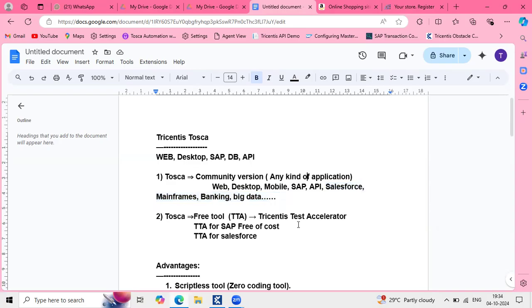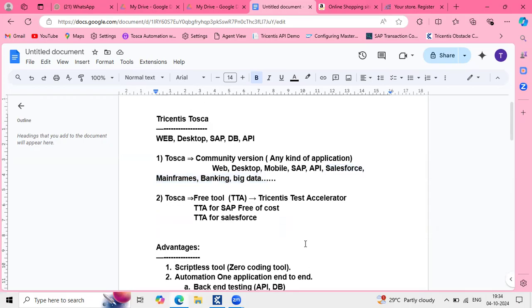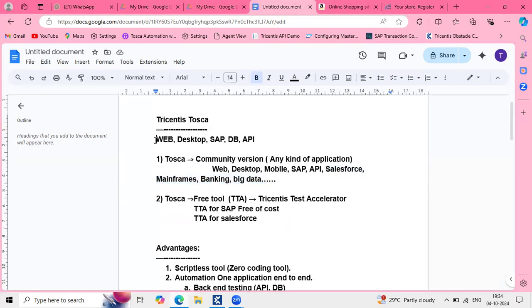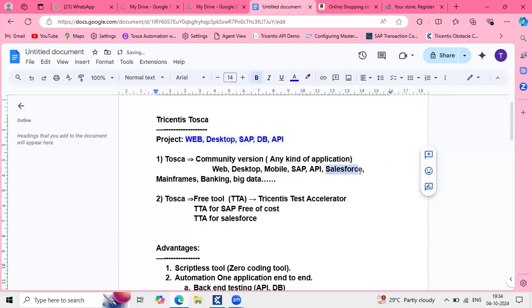Will we do a Salesforce project with Tosca in this training? No, Sumanji, I mentioned only 5 projects: web, desktop, SAP, DB, and API. The same way applies to Salesforce as well. If you have some functional knowledge of Salesforce, you can apply the same concepts in Salesforce, not much.